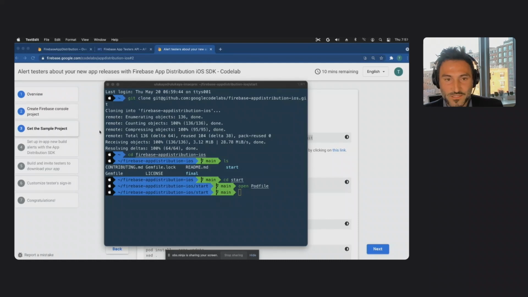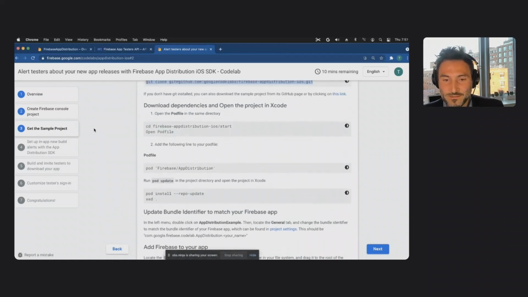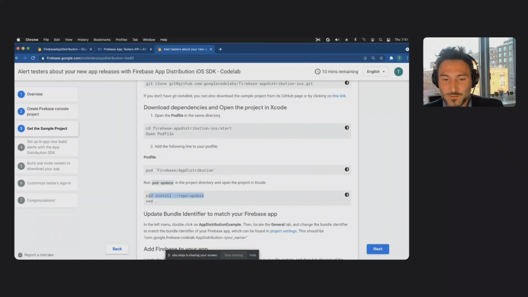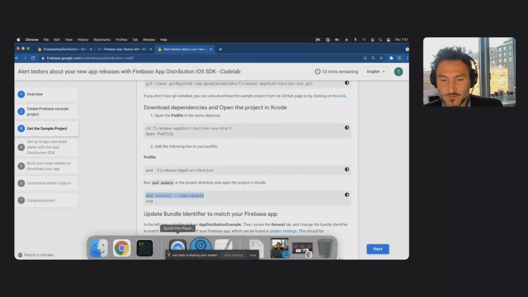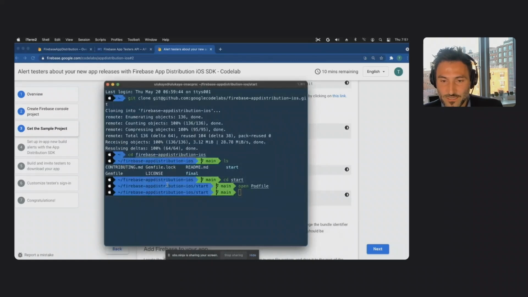And now we just need to install these new dependencies. We can do it with pod install --repo-update, so we can actually get the latest bits of the Firebase SDKs.